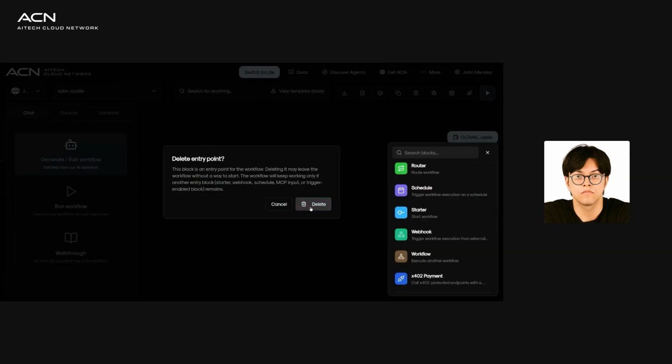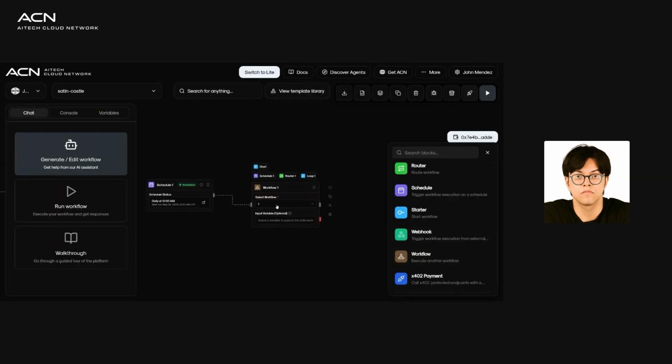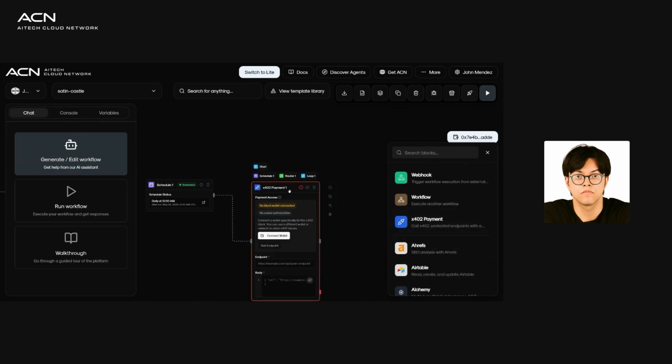We also have a workflow block. This allows you to run a workflow inside a workflow. So let's say, like GK was mentioning, chaining workflows. If you want to run a workflow, get the output of that workflow and put it in another workflow, you can do so here. We also have a 402 payment block.